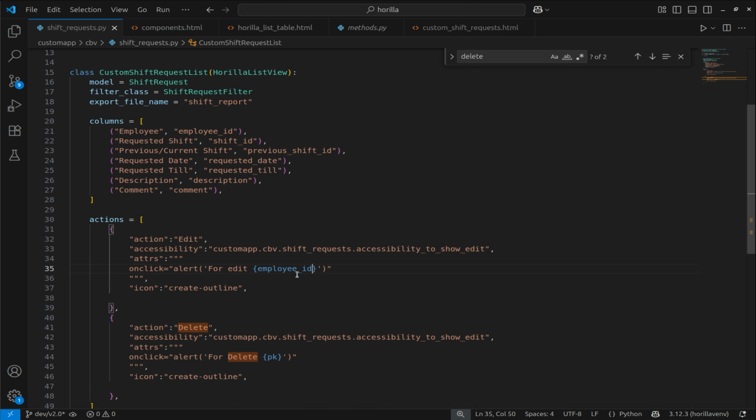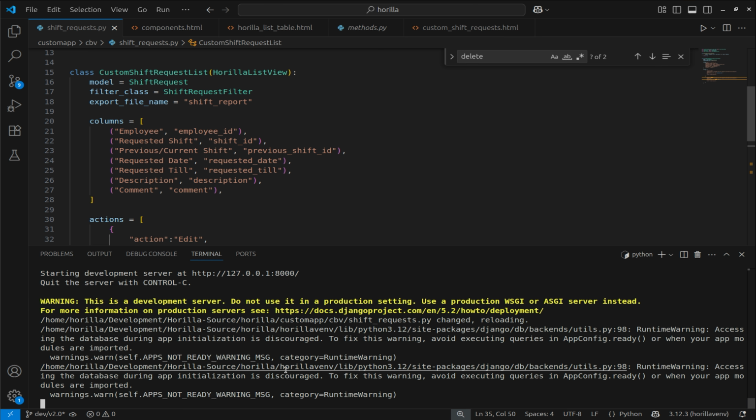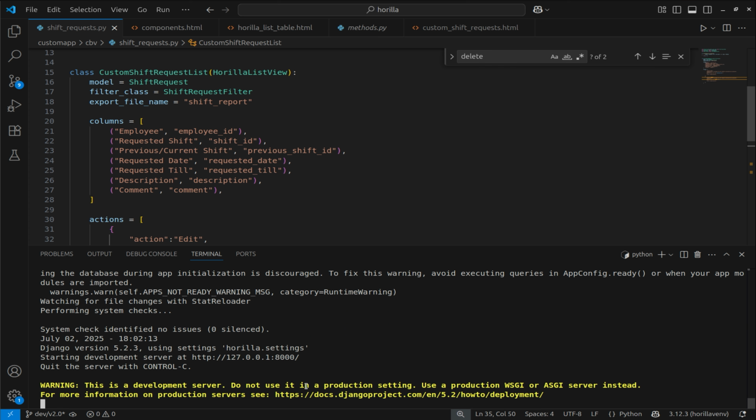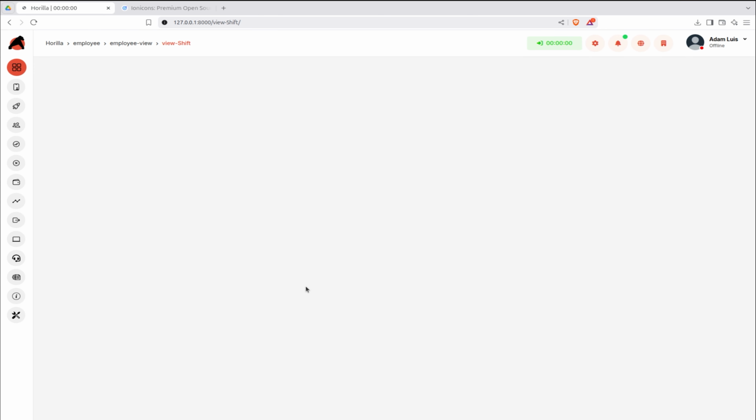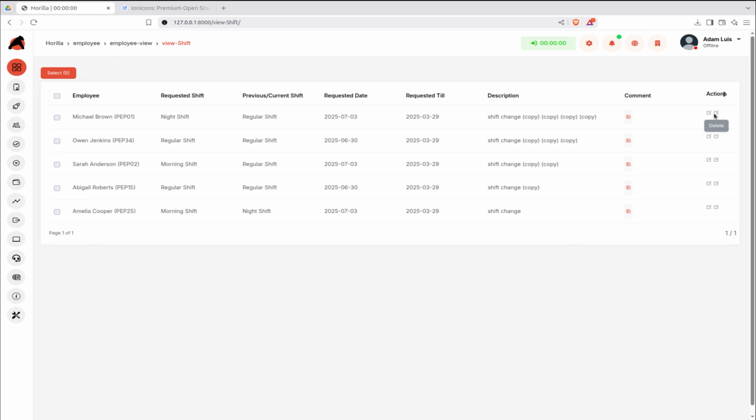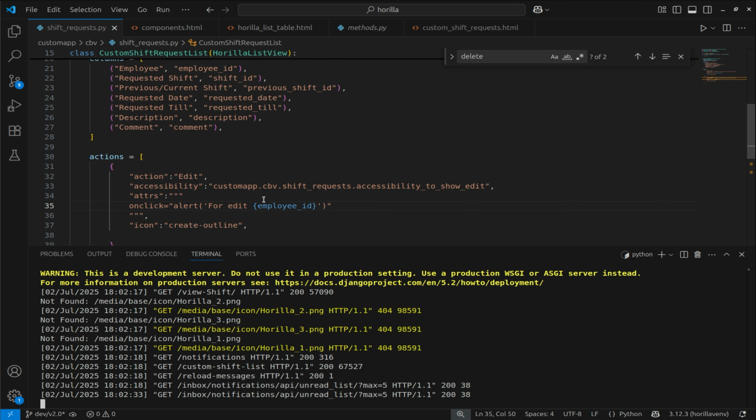Now let's refresh the server. It's restarting. Then let's refresh over here. Now let's click on the edit. You can see the employee name is coming dynamically. So inside the single curly brace pair, you can provide any functions or attribute fields present in the model.